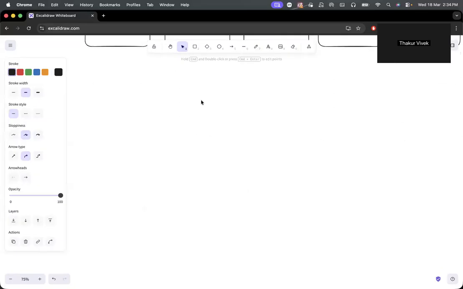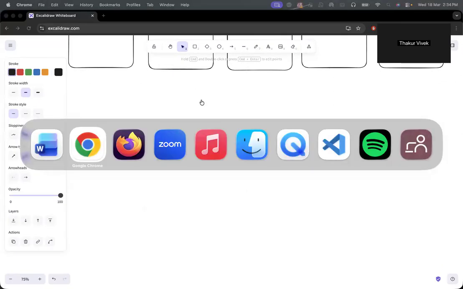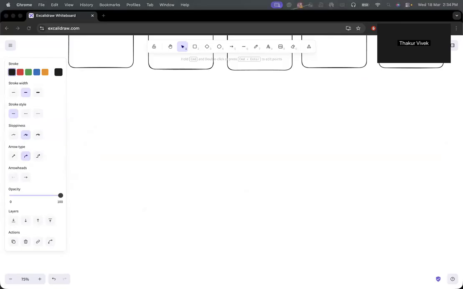So now let's go to a bigger one and see what we can actually do. By this I mean how your system will actually work. Think about it in a very simple way, your end-to-end flow, how it will work.